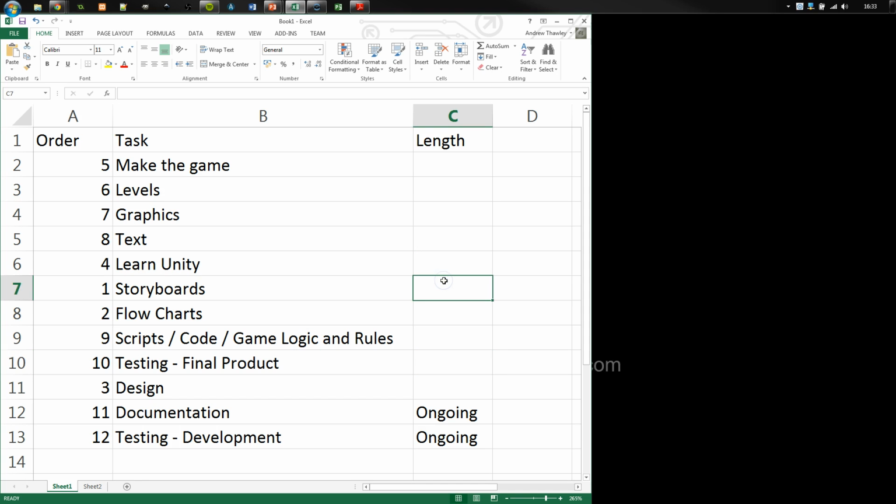Okay, now I need to go and allocate some time. So let's assume that I have 100 or 50 hours to do this. I'm just going to estimate some times of how long I think these will take. I think 20 hours of actually learning Unity, 5 hours of storyboards, 5 hours for other designs, 10 hours I'm probably going to spend doing the coding, and levels maybe 5 or 6 hours.